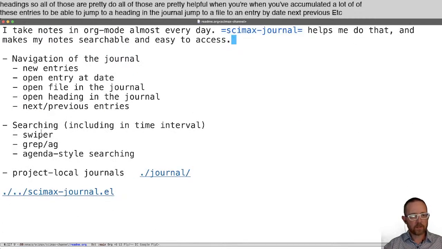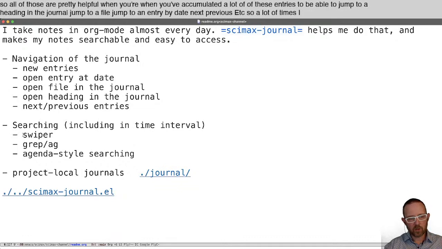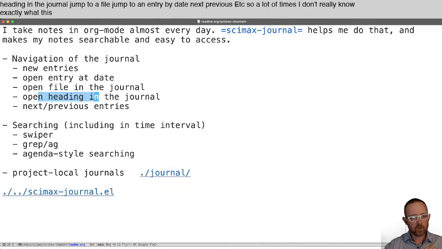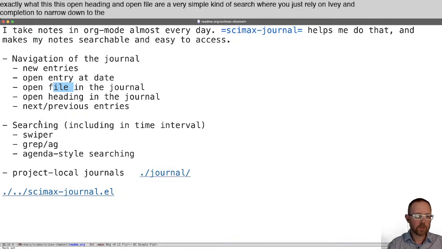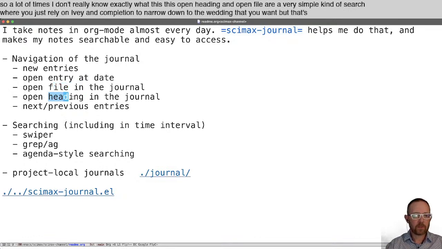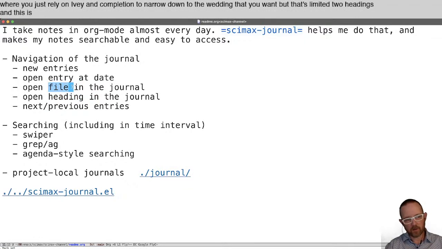So now let's look at searching. A lot of times I don't really know exactly what I'm looking for. This open heading and open file are a very simple kind of search where you just rely on Ivy and completion to narrow down to the heading that you want. But that's limited to headings, and this is limited to file names.